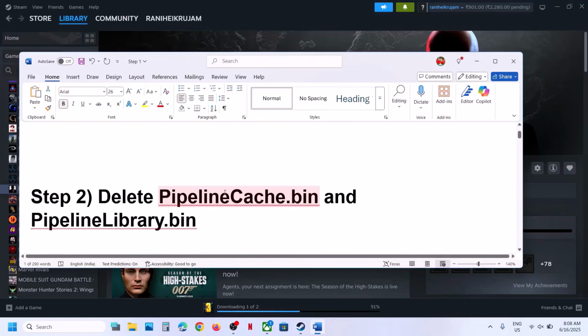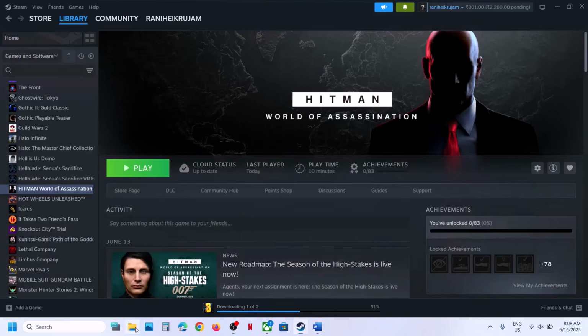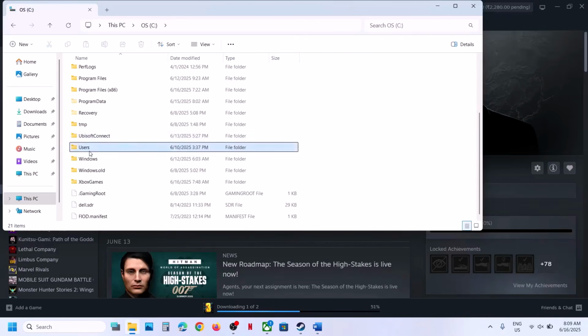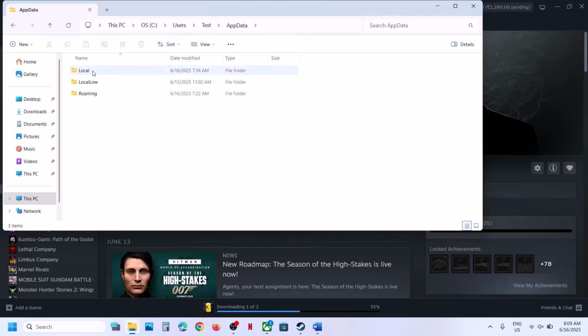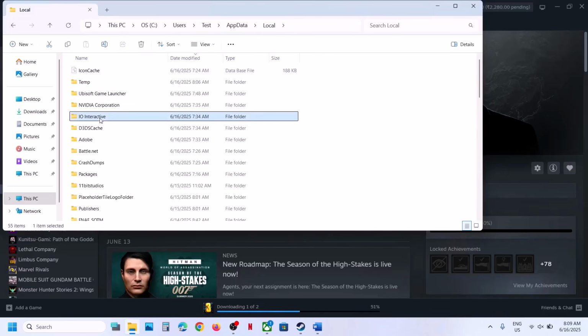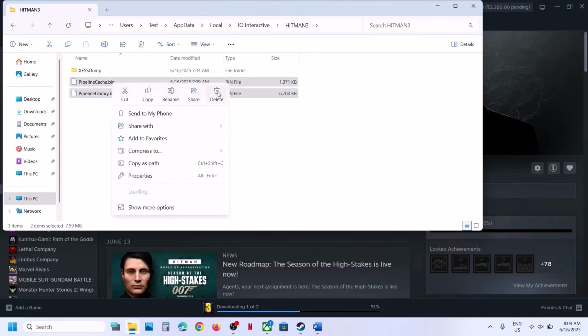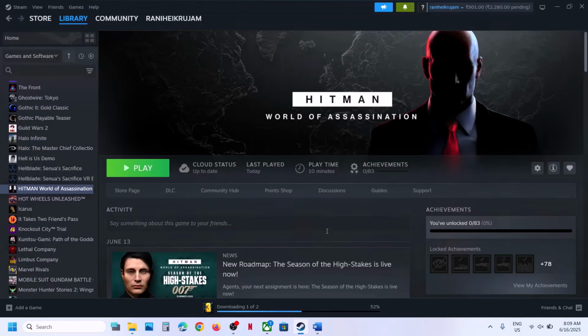If that does not work, the next step is to delete this PipelineCache.bin and PipelineLibrary.bin. For this you can open File Explorer, go to This PC, open C drive, now open users folder, now open your username folder, now open AppData folder, now open the local folder, open IO Interactive folder, Hitman 3 folder, and over here you can see PipelineCache.bin, PipelineLibrary.bin. So you have to delete these two files. Now once it is deleted, you can launch the game and then check.